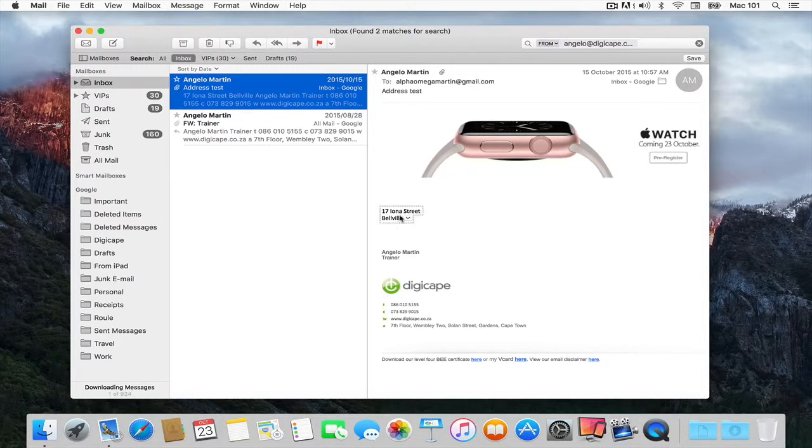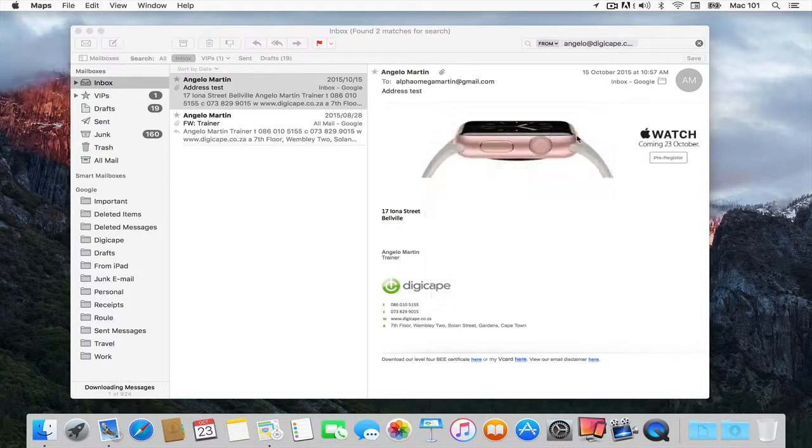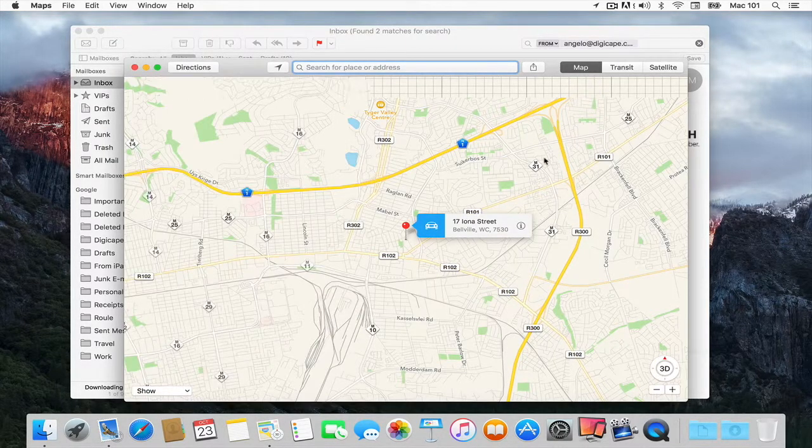If I click on that address, it will give me a drop down arrow and it will give me the location on a map. I can then add it to an existing contact or even into a new contact, or I can open it within my maps, which will then give me the location on my maps application.